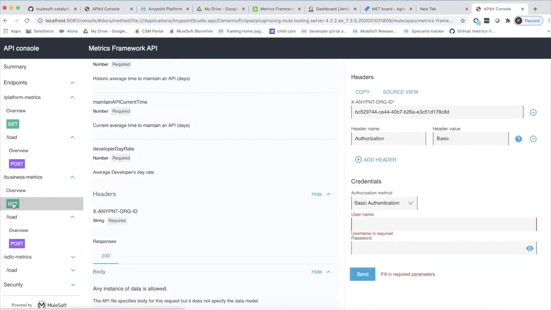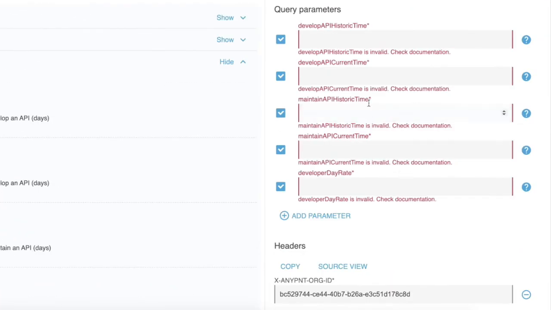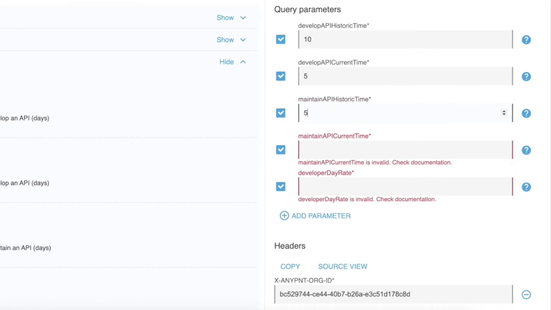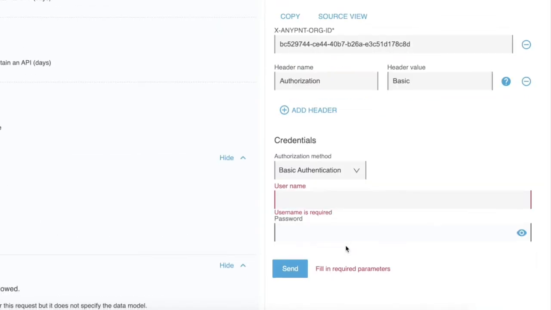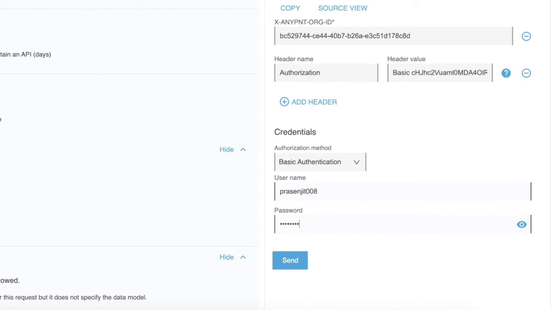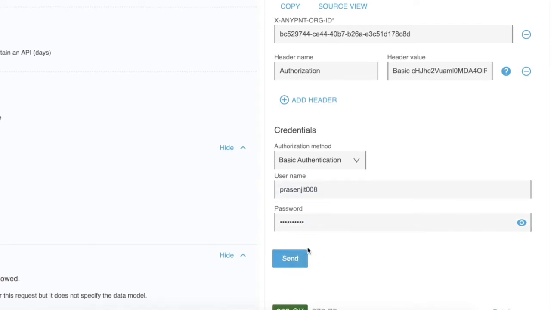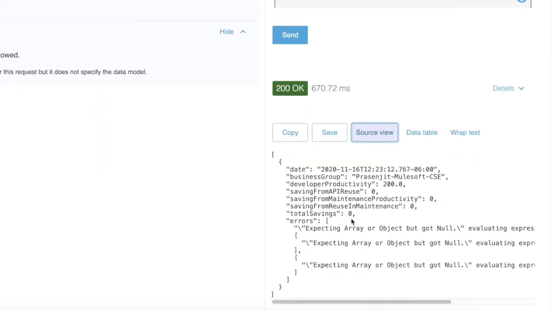Now we'll look at the business metrics. For the business metrics, we need to provide some basic inputs. Inputs like API, historic time, developers, current time with MuleSoft platform, what is the developer current time for maintenance historically and in Anypoint Platform. So I will try to plug in some values just to generate an output. Again, I'm passing my username and password here. So as you can see, it generated some output.